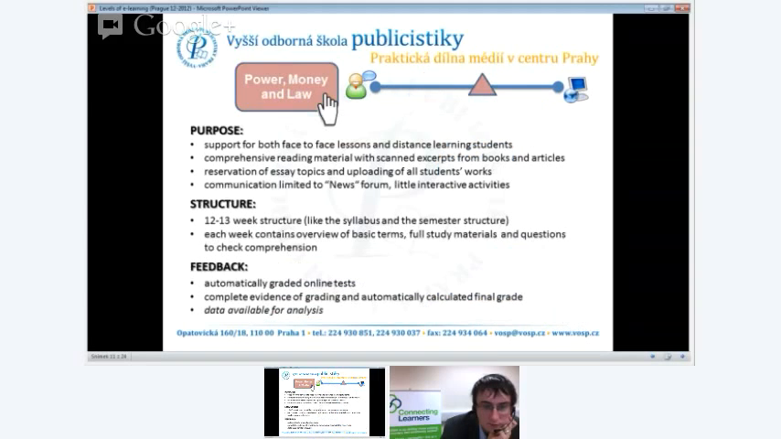That's English, and now let's move on to the second course. That's actually mine. So the introduction to politology, economics, and law. This course is shifted more to distance learning in a sense that despite we meet regularly every week for 4 hours in our lectures, students have quite a few works to do online.